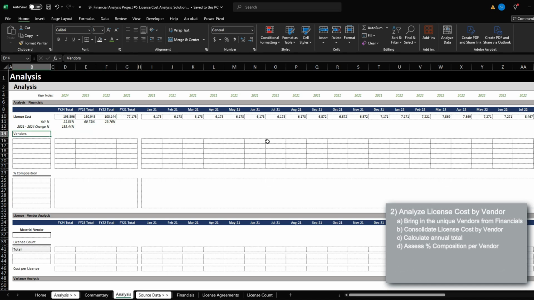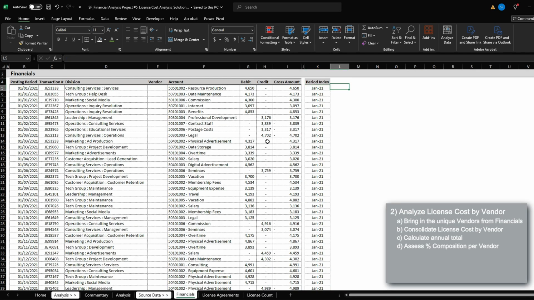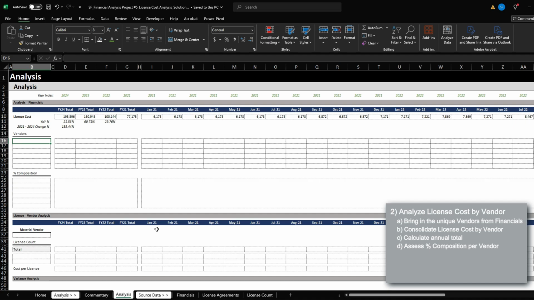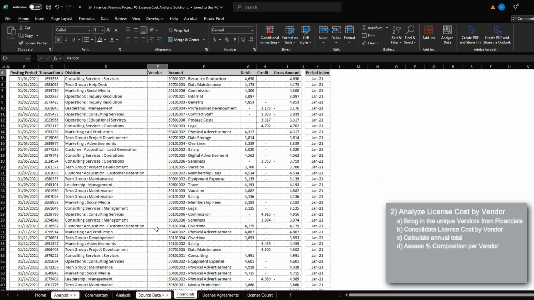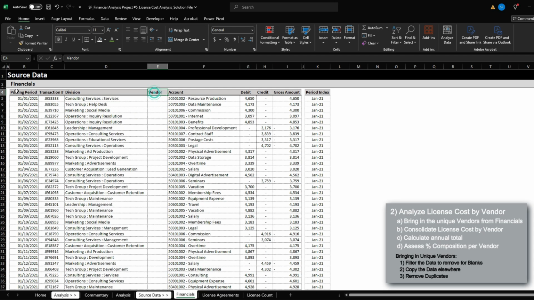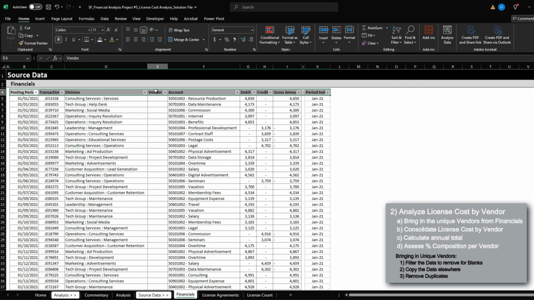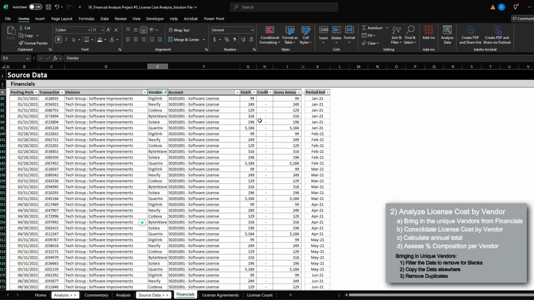So now let's analyze the different vendors. If we take a look at our financials, we have a field called vendors where all the software license are specified by the vendor that it relates to. So the way we're going to return vendors is we can actually do it a very simple and manual way. So I'm just going to first go to the headers here, and then up above in the Home tab, I am going to set up a filter over here by using the sort and filter function. You can then filter to remove the blanks.